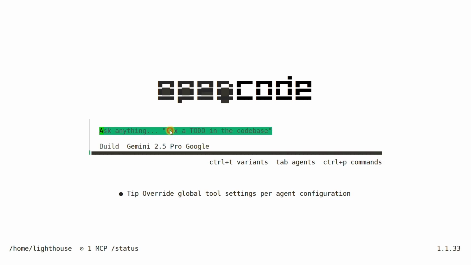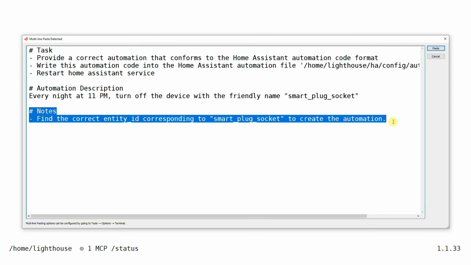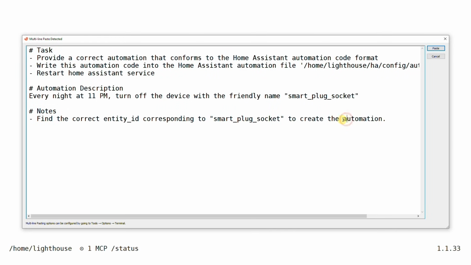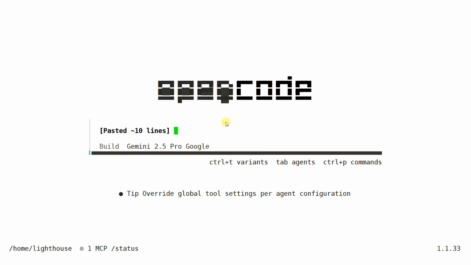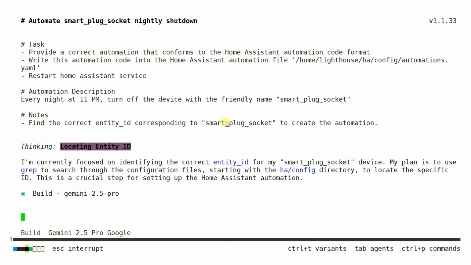So, here's the final piece of the puzzle, the key that makes this entire system work. We'll use the exact same structured prompt as before, but we'll add one more section, notes, and in that note, a single crucial instruction: Find the correct entity ID corresponding to smart plug socket to create the automation. We're not just telling it what to do, we're telling it how to think. With that final instruction, I'll run it one last time.